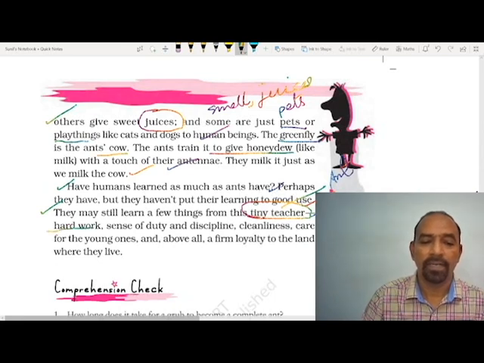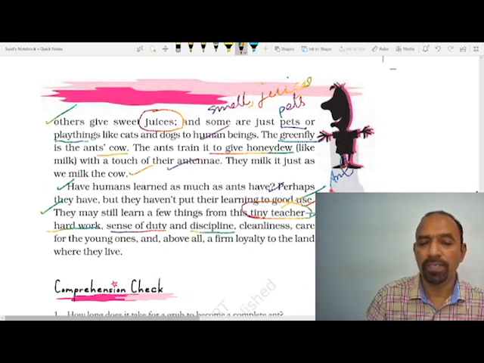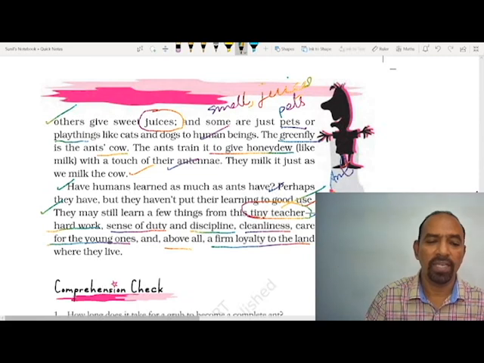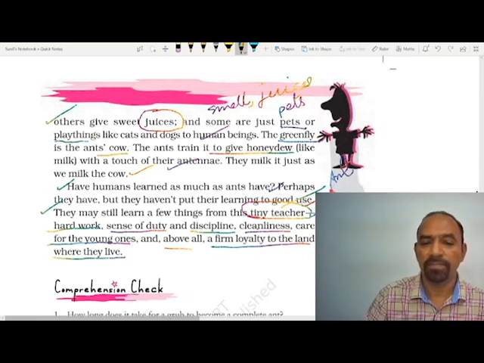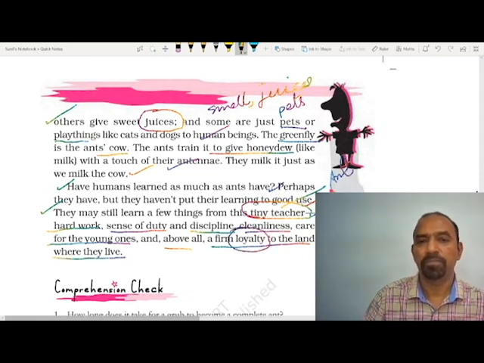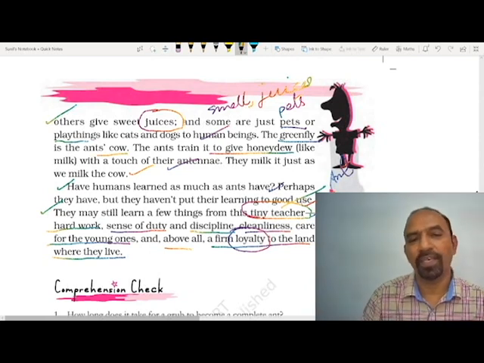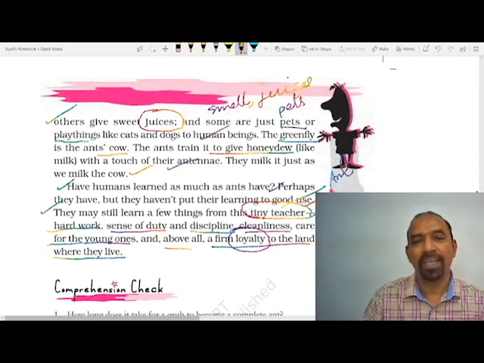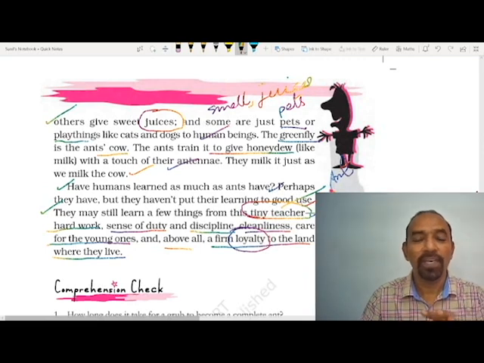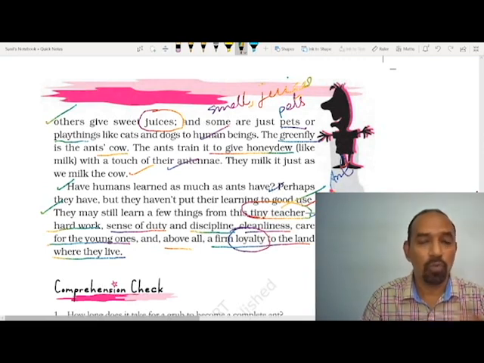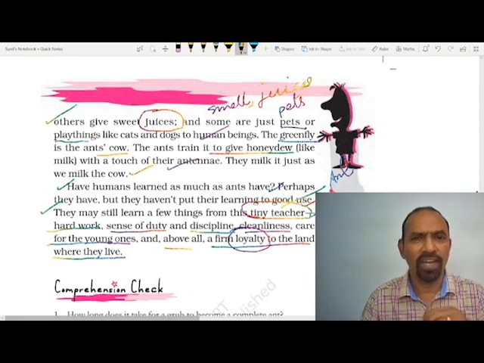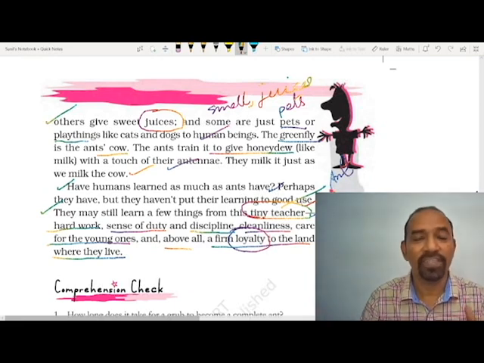Like hard work, sense of duty, discipline, cleanliness, care for the young ones, and above all, a firm loyalty to the land where they live. They are so patriotic, and humans are sometimes not philanthropic. They don't show any love towards their own races.